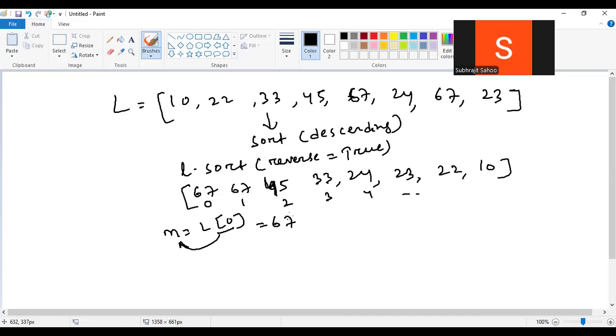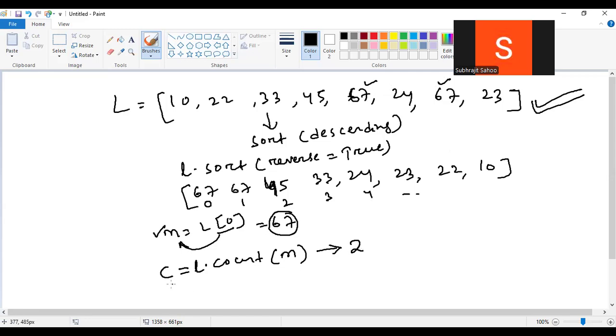After storing this, I will count how many 67 are there in this list. How to count? Very simple: L.count(M). 67 is right now in which variable? M. Whatever result comes, I will store in C, C equal to this. For this current example, what value will come? 67 how many times? 1 time, 2 times. So it will come 2. C value becomes 2.